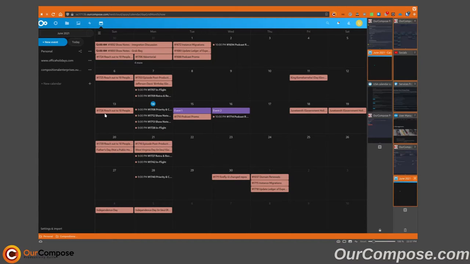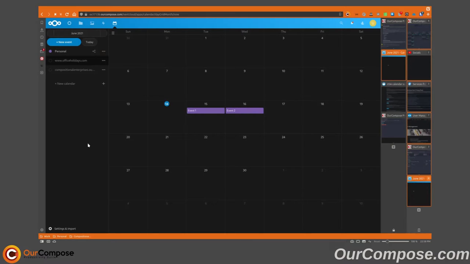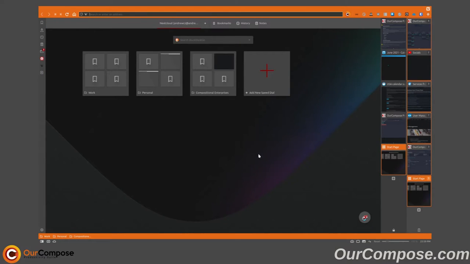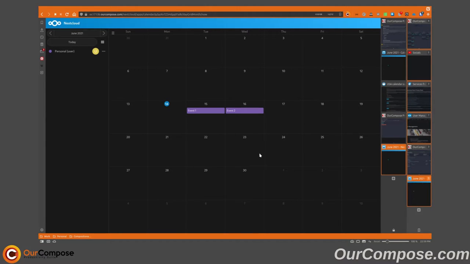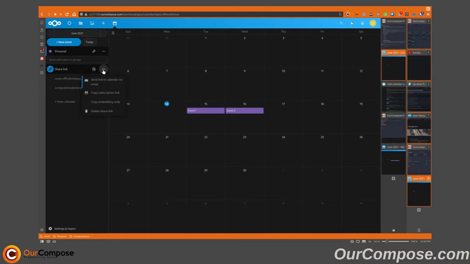Now that we've seen how easy it is to import calendars into Nextcloud, let's take a look at exporting calendars the same way. For instance, I have created two events inside of my personal calendar. To share the calendar, I would click on the share link to generate it, then I would copy that public link. I can then paste that into any browser, which will pull up a web page of that. However, this is not an iCal subscription. That can be gotten by clicking on the three buttons and copying the subscription link.